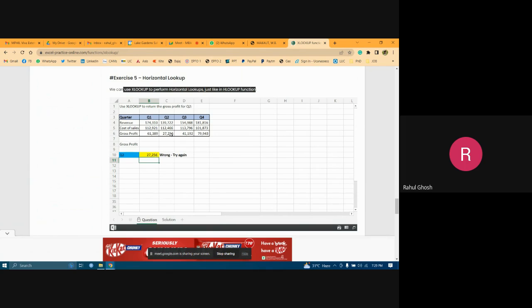27,256. Yeah, correct. 27,256. Wrong. Try again. Please don't concentrate on this because it's a pre-programmed portal. It will come right only if I do it from the XLOOKUP part. As I use the HLOOKUP part, it will show me wrong. So the answer is correct. If I'm allowed to change... no, I'm not allowed to change, so I cannot show you by changing Q2 to Q4.